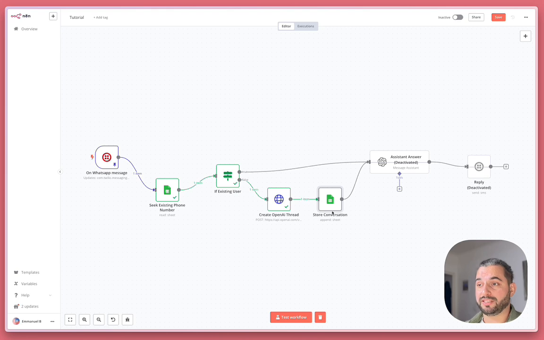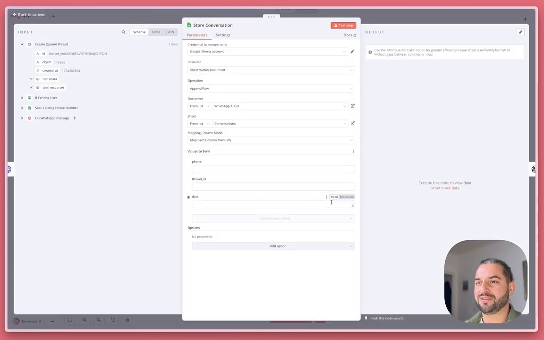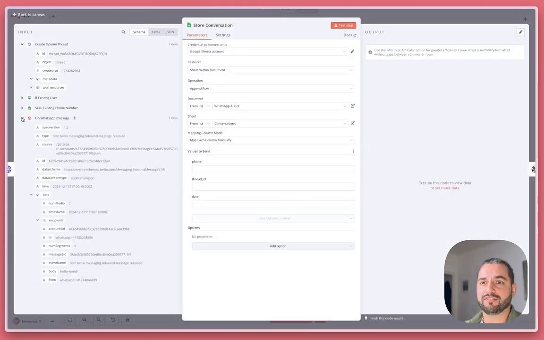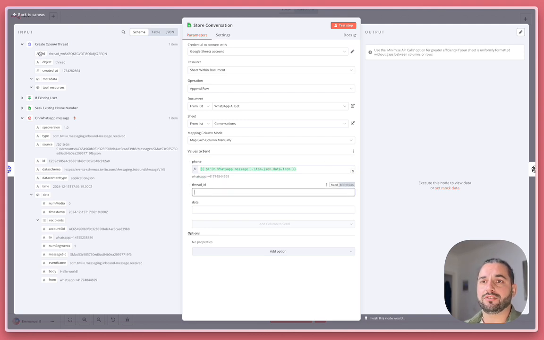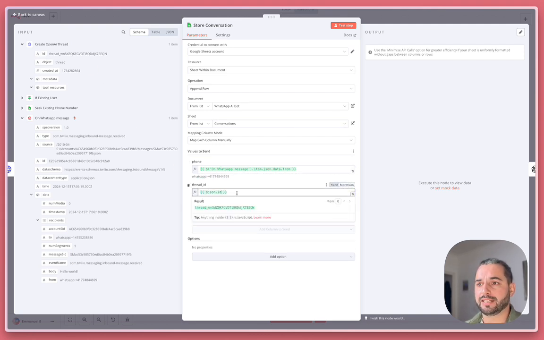Now that we have created the thread, we need to store it in our database. If you followed correctly, you knew that. So let's do it. We need to store the phone. So the phone, we can find it in the WhatsApp message trigger node. So it's the from, right? Yes. And then we add the thread ID here like that.